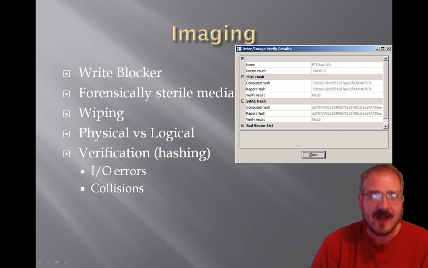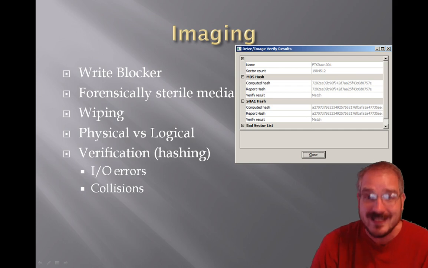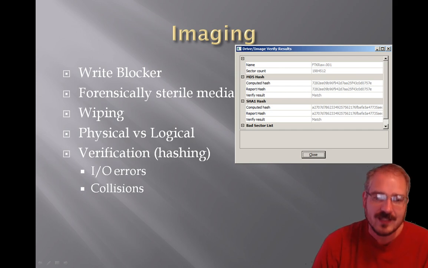But those are very rare. In my years of teaching digital forensics and doing digital forensics, I don't know if I've ever seen an input-output error. But they are possible, so we do need to check and make really, really sure. The way we do that is using a process called hashing.